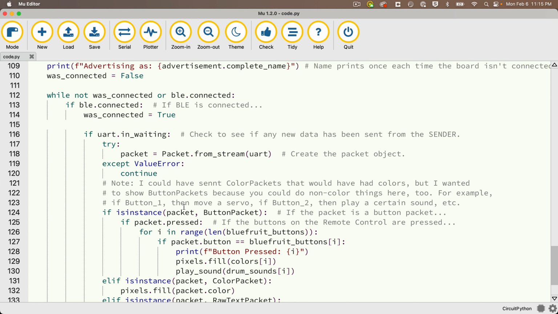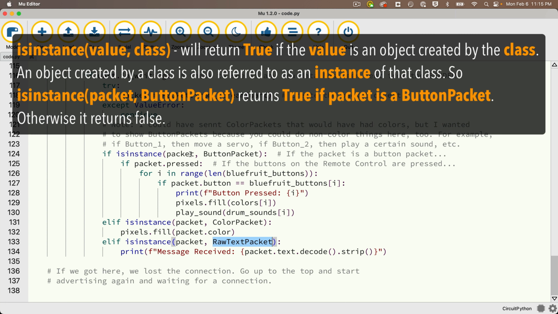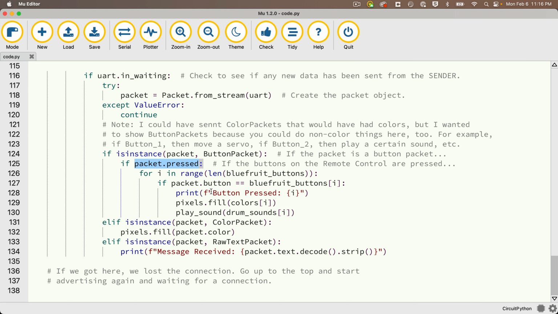Now remember, the packet might be one of 3 types: a button packet, a color packet, or a raw text packet. Now isInstance checks to see what type the value is. So isInstance packet, button packet will be true if our packet is an instance or it's of a type button packet, meaning it was an object that was created from the class button packet. And if it is, then if packet.pressed checks to see if the button was pressed down. Even though we're not checking it here, we could send events if the button was released, and that would just be packet.released. Just know that you can send button release events and respond to them too.